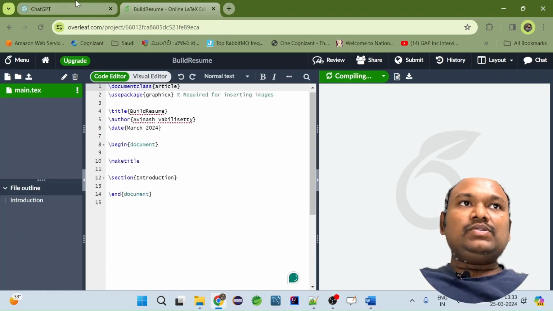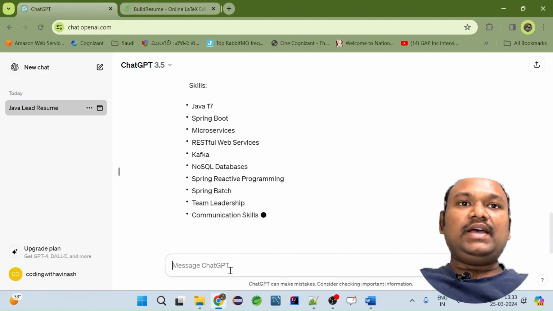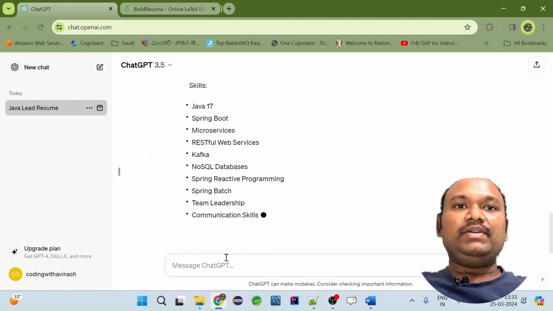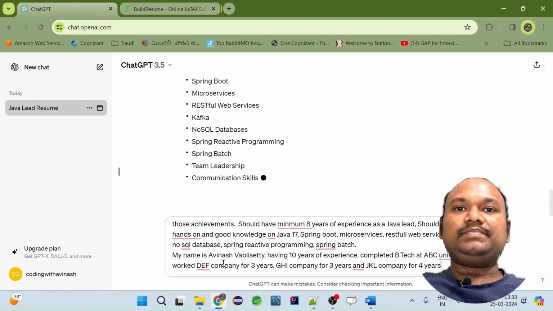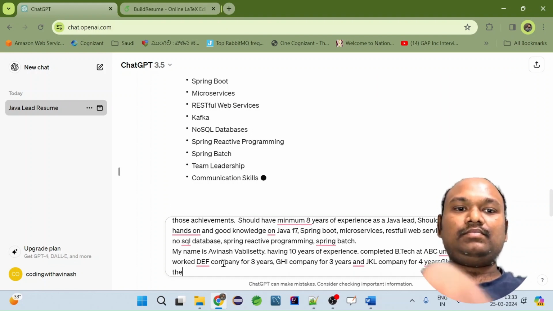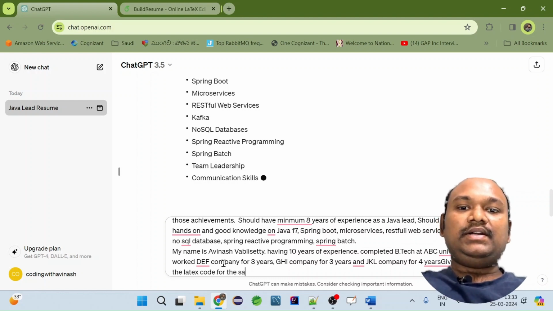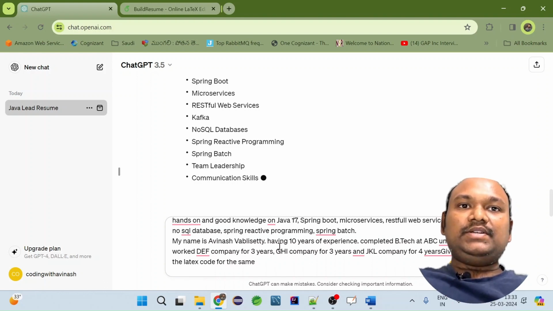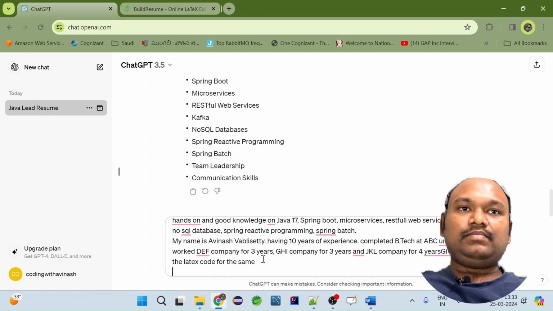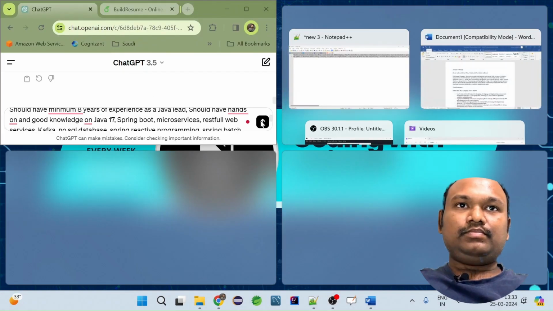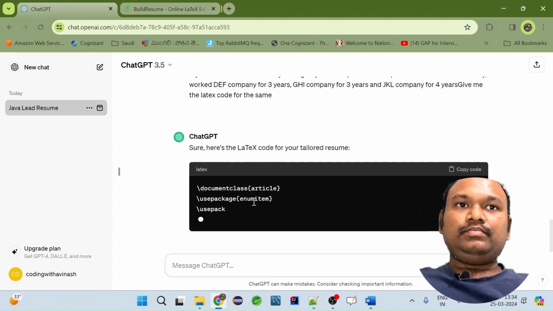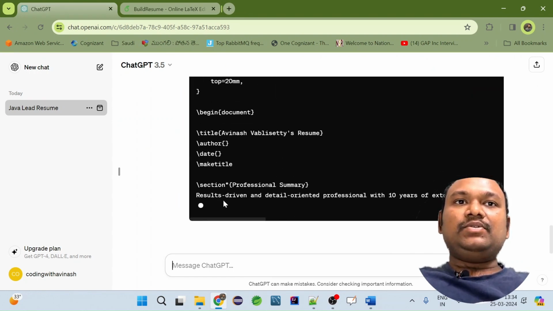So it's loading. Now we'll go to ChatGPT and I'll tweak the prompt a bit. Previously this is the prompt I used, and now I will ask ChatGPT to give me the LaTeX code for the same. So let's see what ChatGPT does. So here we go, it's giving us the LaTeX code.